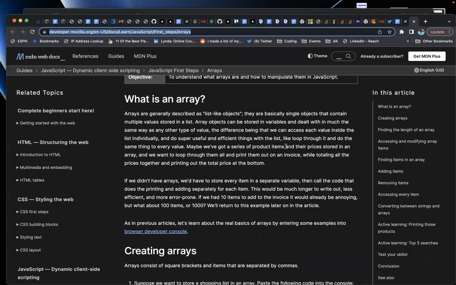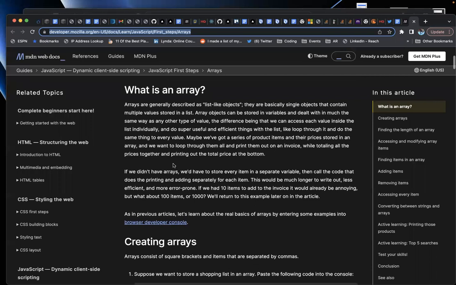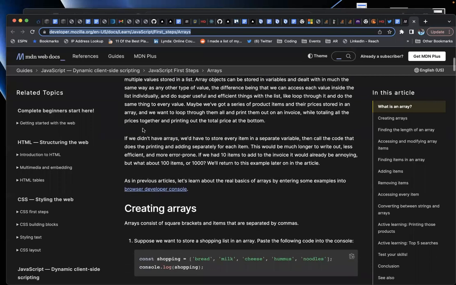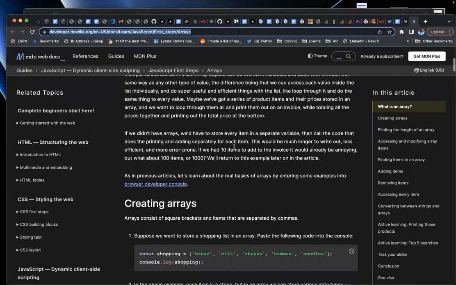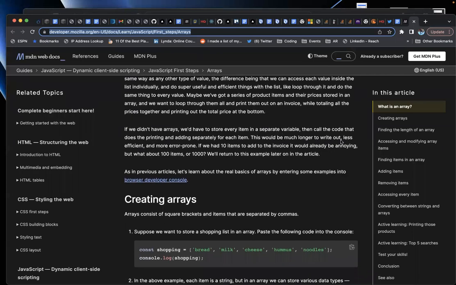Maybe we've got a series of product items and their prices stored in an array, and we want to loop through them all and print them out on an invoice while totaling all the prices together and printing out the total price at the bottom. If we didn't have arrays, we'd have to store every item in a separate variable, then call the code that does the printing and adding separately for each item. This would be much longer to write out, less efficient, and more error prone. If we had 10 items to add to the invoice, it would already be annoying, but what about 100 or 1,000? We'll return to this example later on in the article.